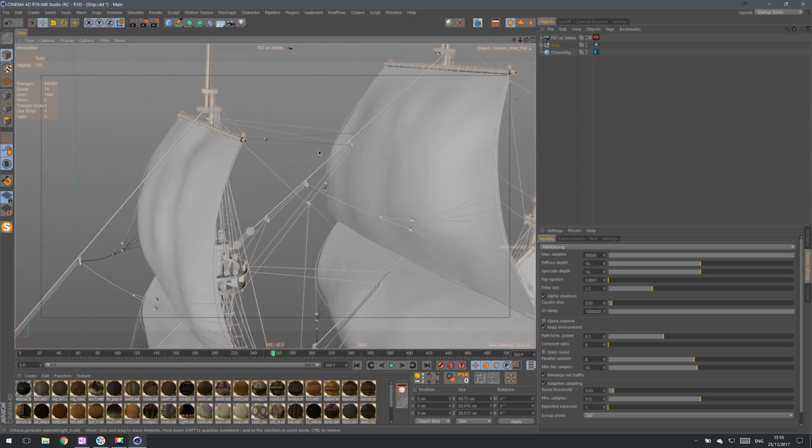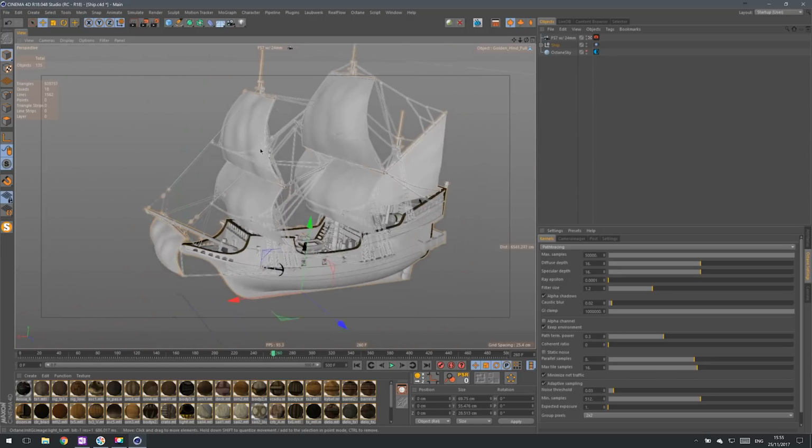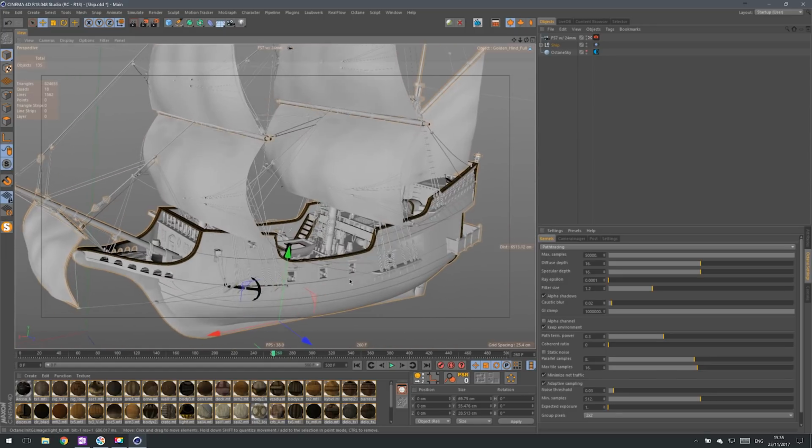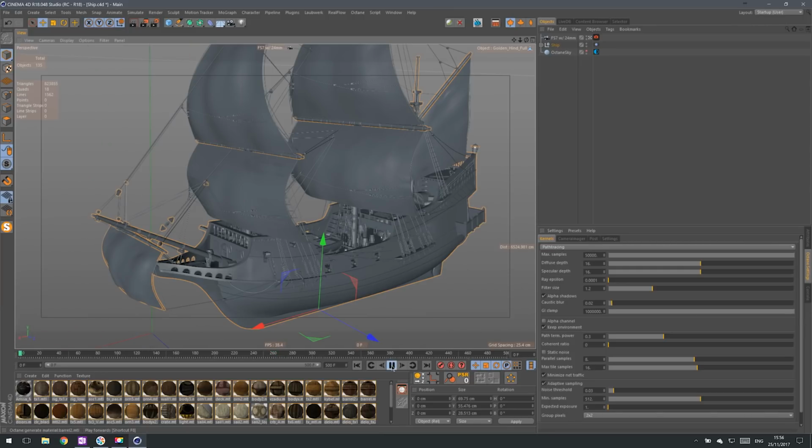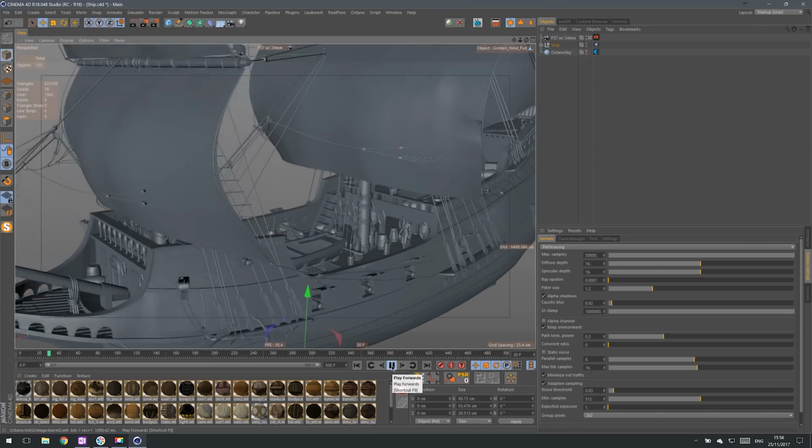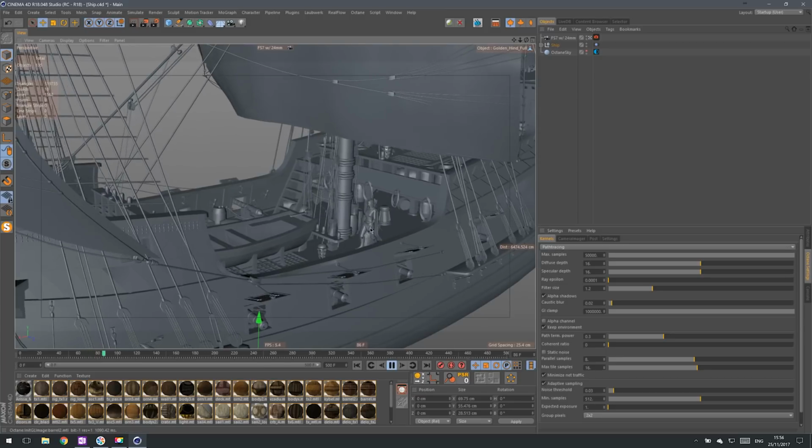I bought it on the internet, a low poly model of a ship, and modified it a bit, animated sails, ropes, and added a character in there, which I think is pretty cool.